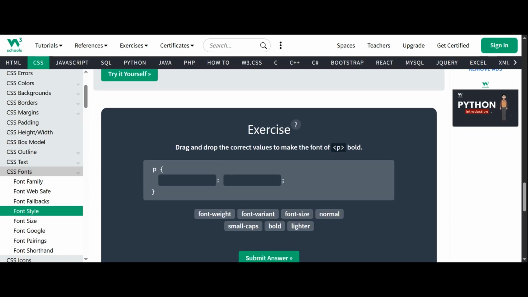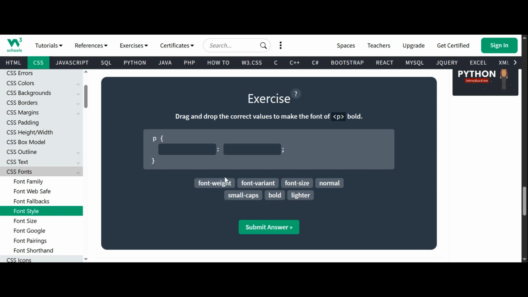Drag and drop the correct values to make the font of the P bold. To do that, the first thing we have to go with is font weight is bold.